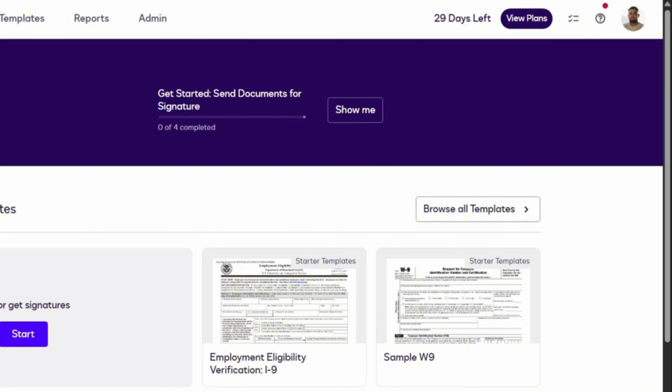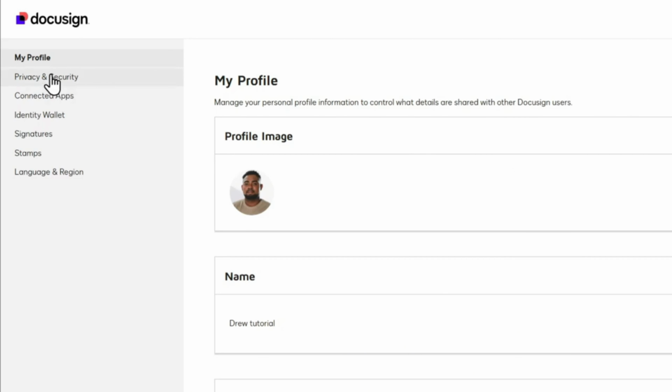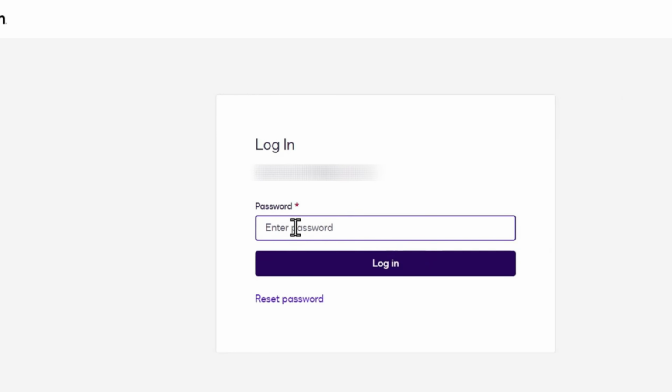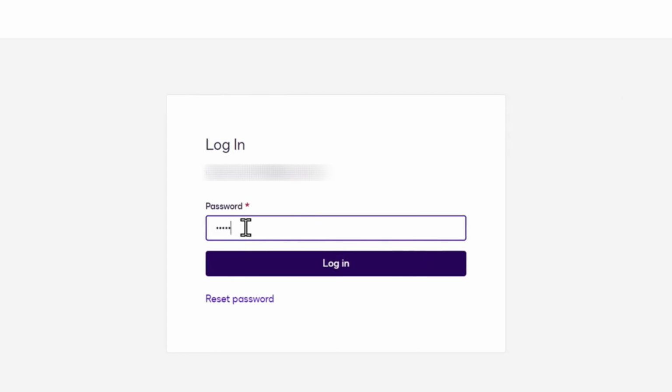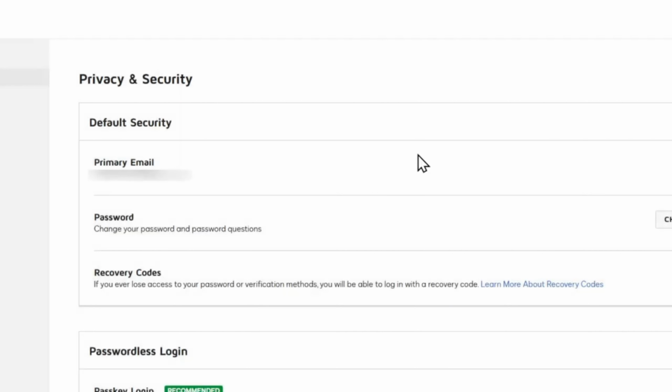You want to first go ahead and click your account on the upper right hand side, then click on Manage Profile. Now, on the left hand side, you want to click on privacy and security, and you want to go ahead and enter your password. So I'm going to go ahead and enter my password right here to be able to access these features. Now, it's going to send me a verification code to my phone so that I can quickly log in. Now you can see that I'm under the privacy and security section.